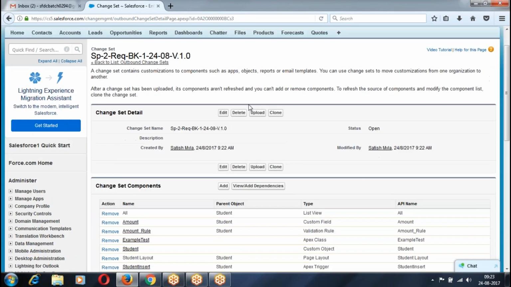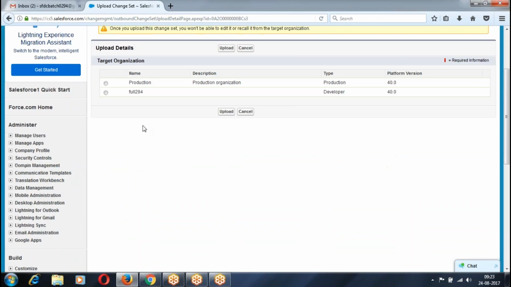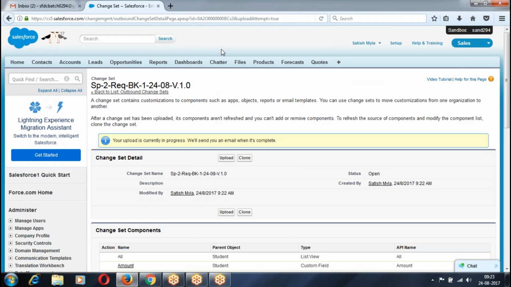Then once everything is added, you have an option. What is this? Upload. So you are from sandbox, you are uploading to what? Production or full 294. We have so many sandboxes. Why only full 294? Because only those sandboxes have accepted your changes. Then I am selecting this. Upload. Instead of this, you can select production and it will go to production. Now, the changes you created in the sandbox are getting uploaded to 294 sandbox.